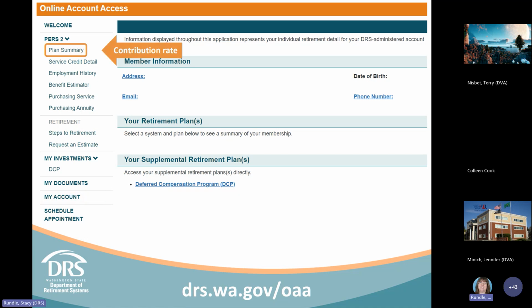Select Plan Summary to find your contribution rate. And if you're in Plan 2, you will also find your contribution balance. Select a benefit estimator to create early, normal, and delayed benefit estimates. You can create as many estimates as you'd like and view and compare them. Estimates are saved for 14 days. Now, if you're in Plan 3, if you separate from service early with at least 20 years and delay retirement, your benefit estimate will be indexed for inflation.